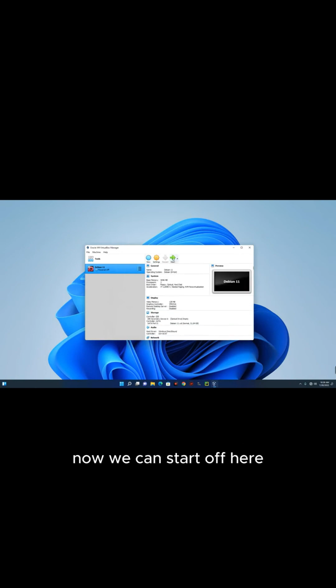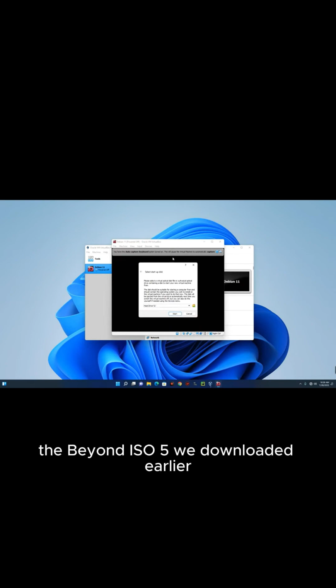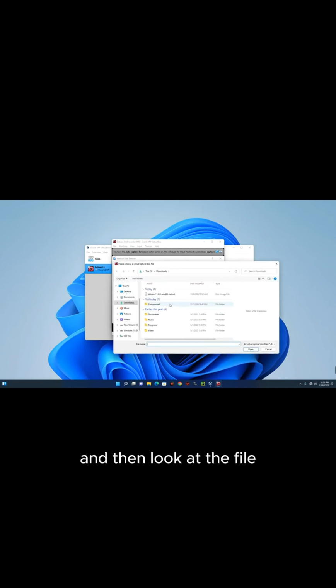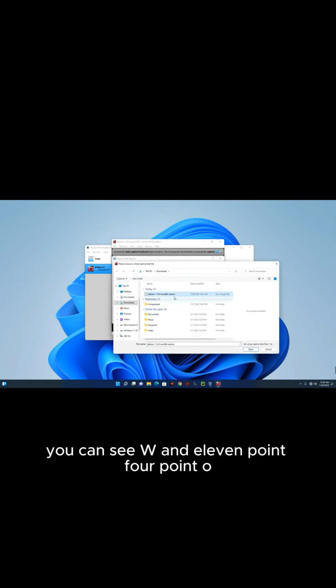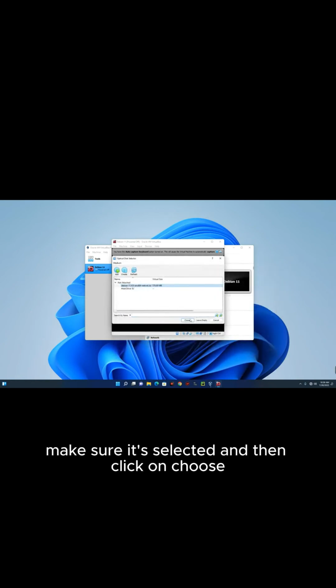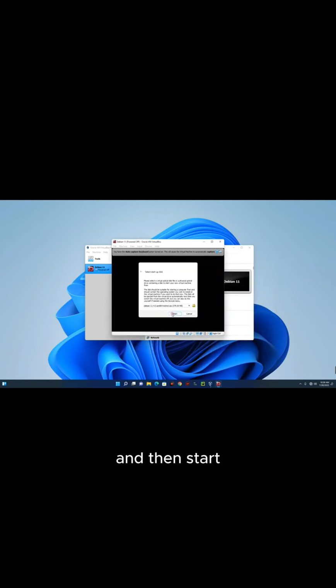Now click on start up here. Now we have to import the Debian ISO file we downloaded earlier. So what you do is click on this disk over here, and then we have to add the file by clicking on add, and then locate the file. You can see Debian 11.4.0, and then let's click on open. Make sure it's selected, and then click on choose, and then start.